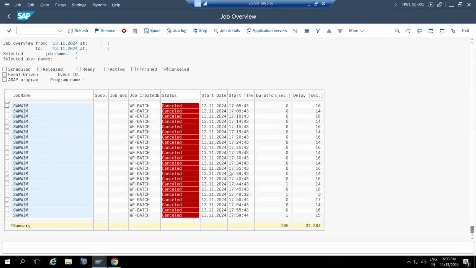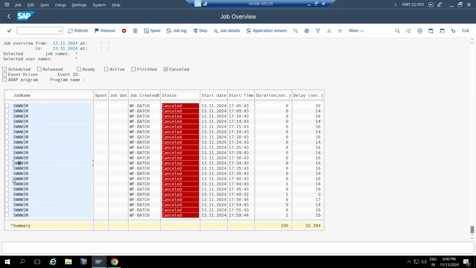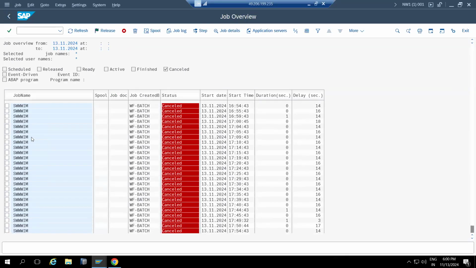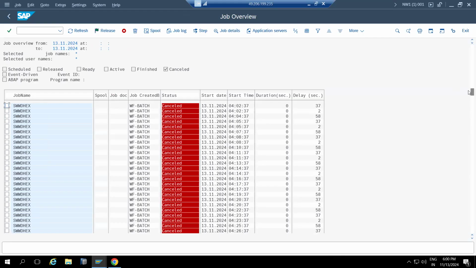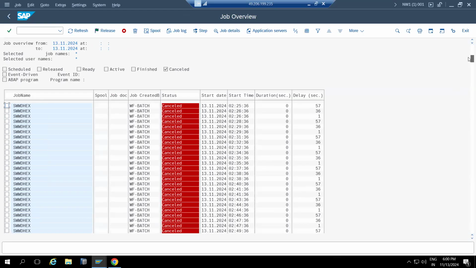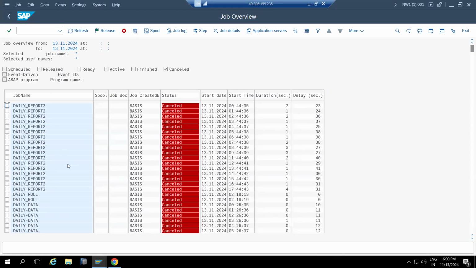This one is also running into issues because of authorization requirements, so a lot of dumps are being generated. This job also has some authorization issues. Then we can inform the functional team to fix the authorizations. So there are a lot of things running in the system. This is only one job, and it is creating the problem. Like that, we can investigate why it is causing the issue.